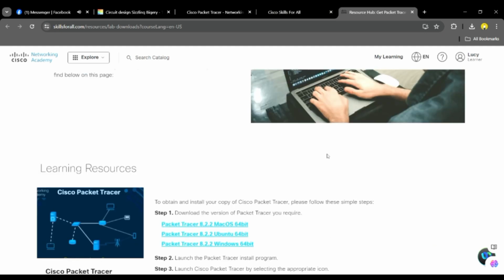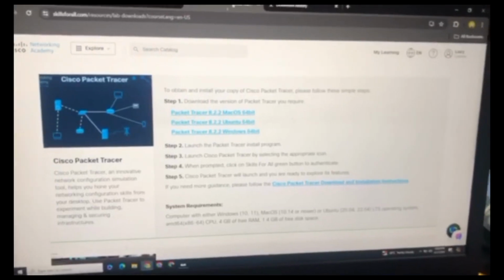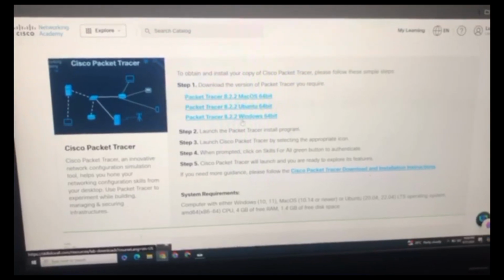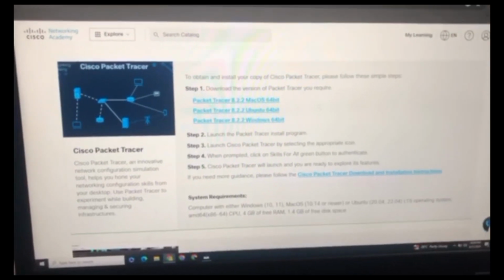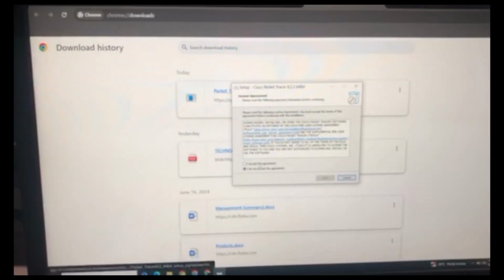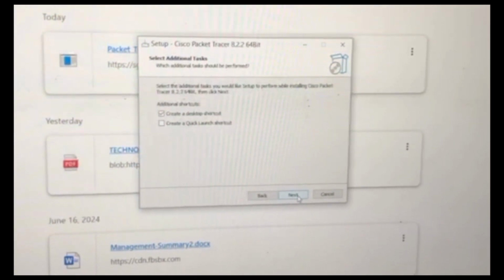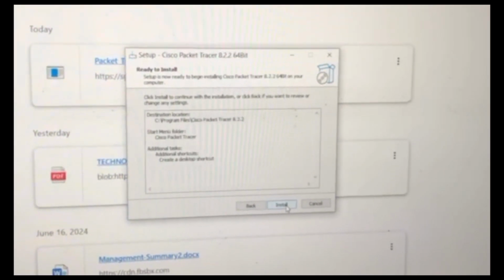Just scroll down and you will see the different operating systems that you can download for your PC or laptop. Since I'm using Windows, I will just click Packet Tracer, Windows 64-bit. Since I've already downloaded this file, once I click this exe, it will direct here, and just click I accept the agreement. Next, just click Next, and then start to install.